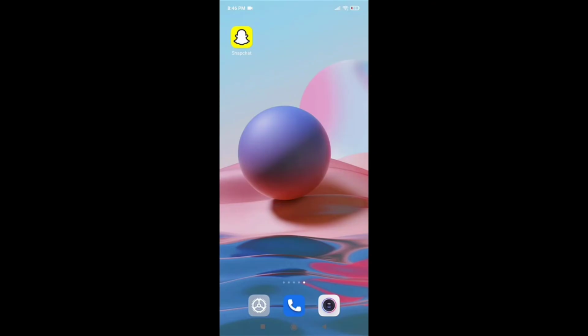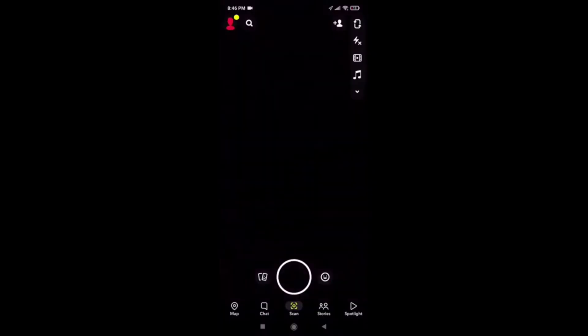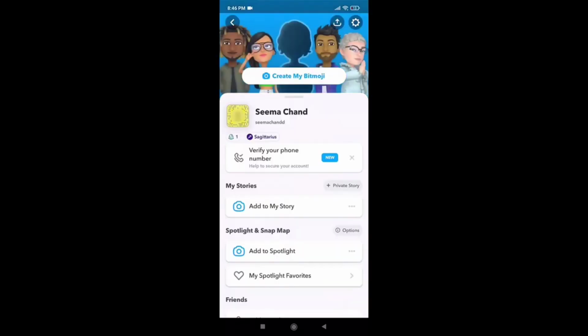How to change your Snapchat's password? For that, firstly open up your Snapchat app on your phone. After you open up your app, be sure that you're logged into your account. Then tap on your profile icon which is on top left of your screen. After that, tap on the settings icon which is on top right.